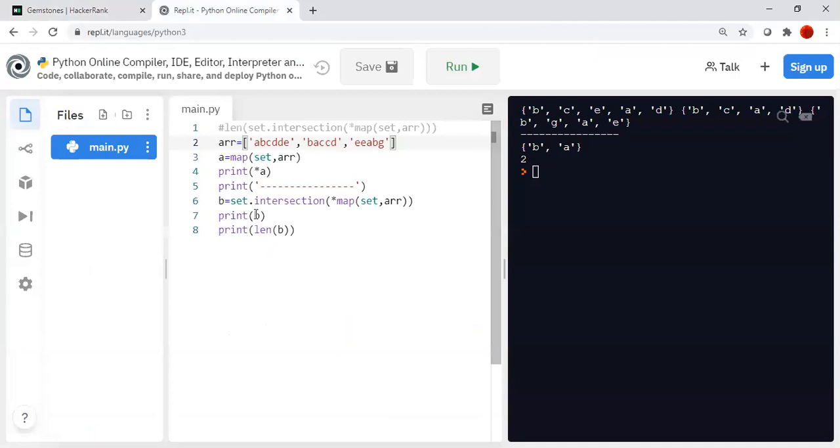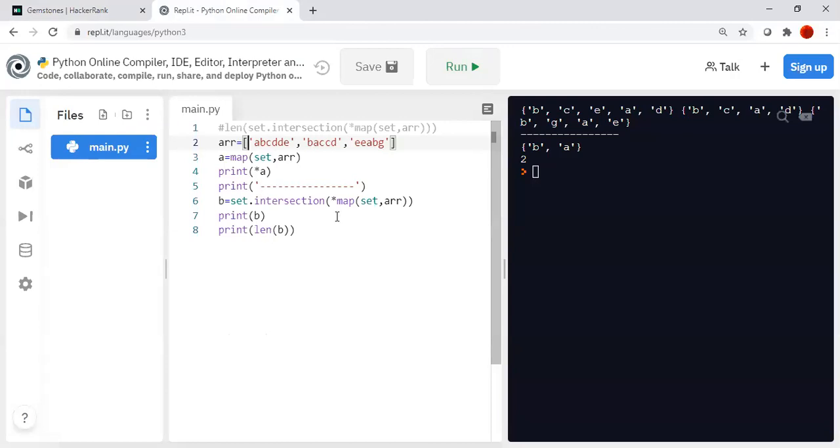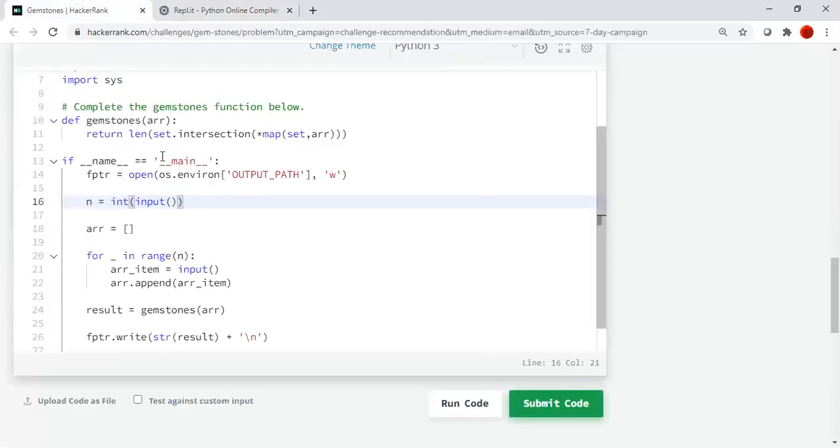This is the function of that one line I explained. We can implement it in one line, otherwise we can do it in a step-by-step procedure like this, and then we can return the size of the gemstones. I hope you understand.